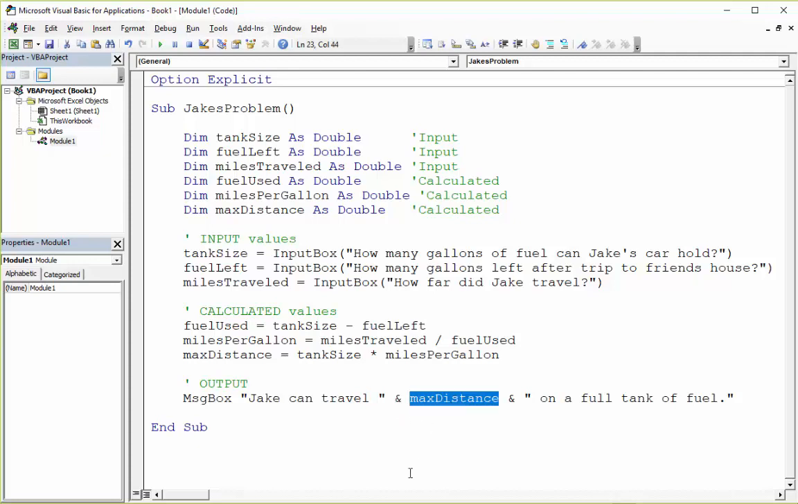The variable max distance without quotes, VBA will give you the value of the variable. So it replaces that with 240 or 60 or 8 or 2 or whatever the value of that is. Concatenate, ampersand to concatenate, and then space on a full tank of gas. If I want to put the word miles in there, so-and-so miles on a full tank of gas. Or, yeah, like full tank of gas. It sounds better than full tank of fuel. So-and-so miles on a full tank of gas. So pretty neat. That's the way we can do programs.